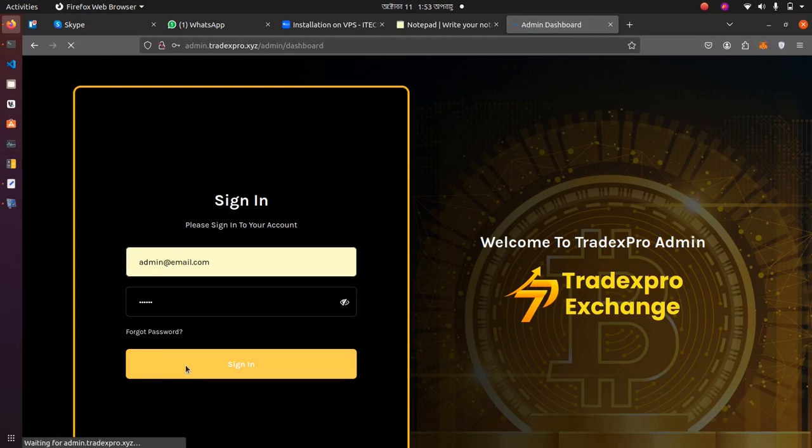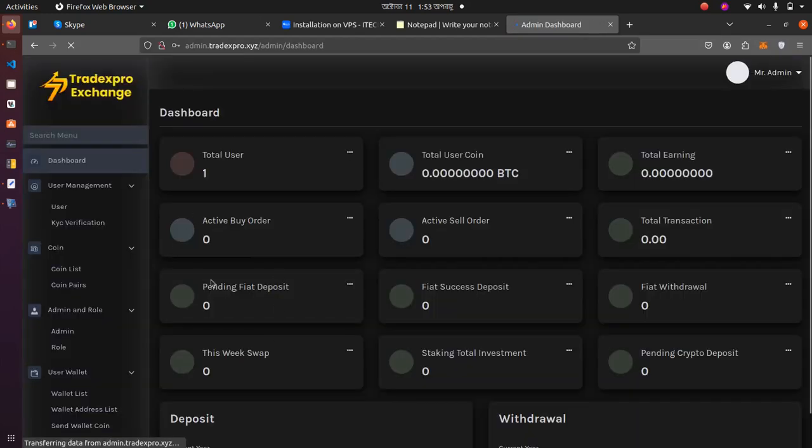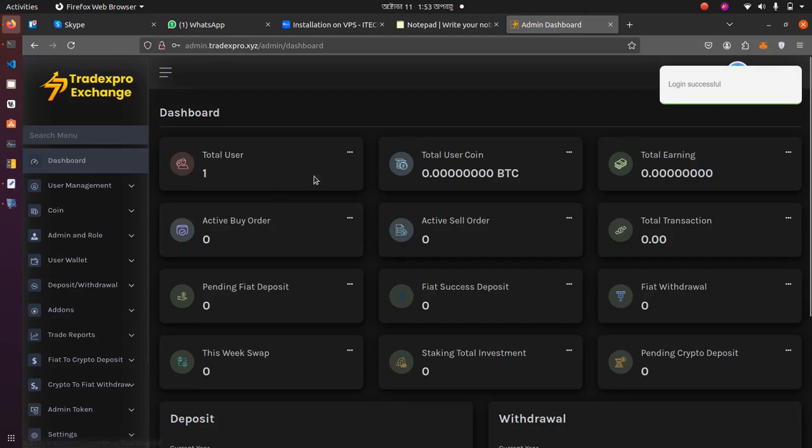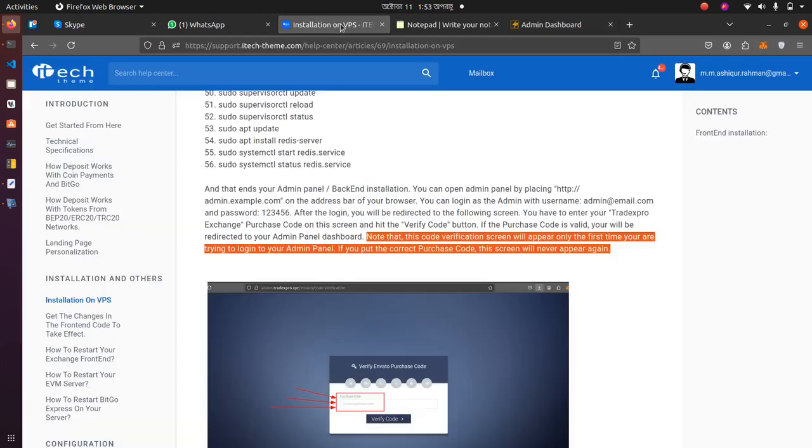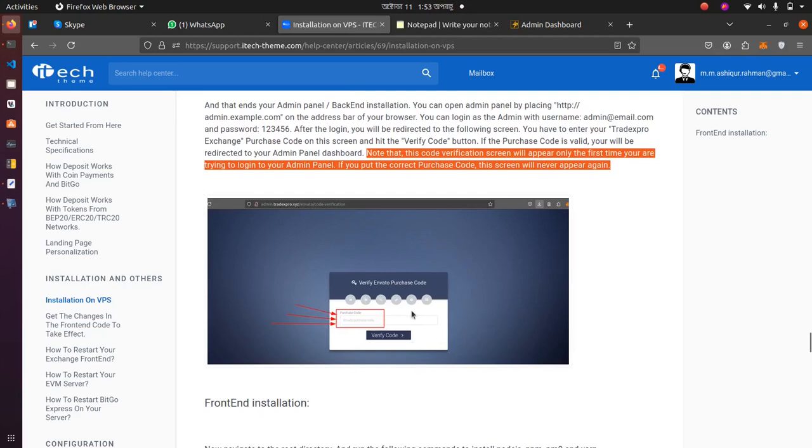Log into my admin panel again, and as you can see, I have successfully logged into my admin panel. Which means that the purchase code checking process is complete. As you can see, this process actually forced me to loop between this screen and the admin panel login screen at least twice. So you'll face the same situation. Don't worry, you just have to keep following the process.